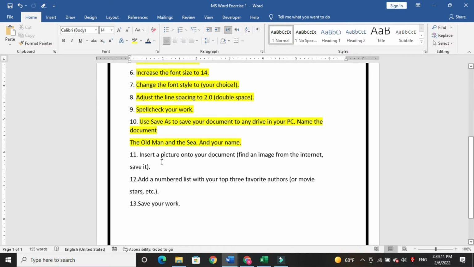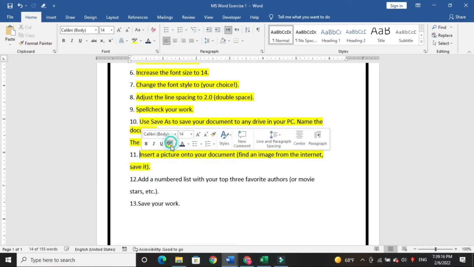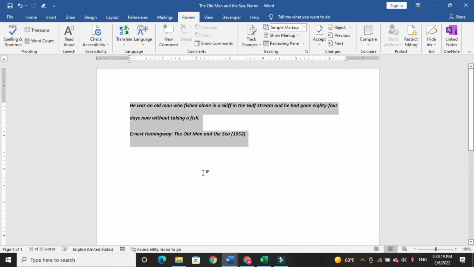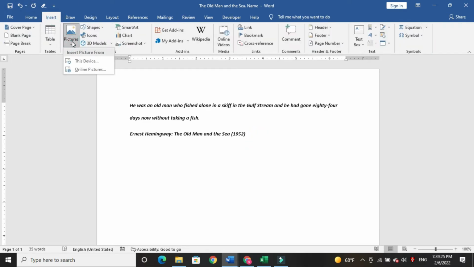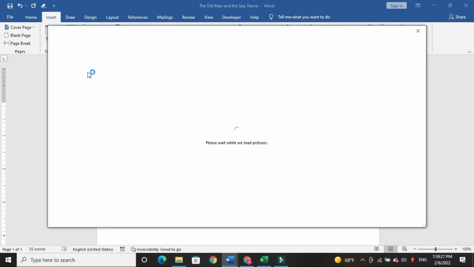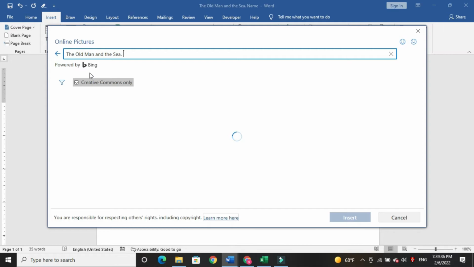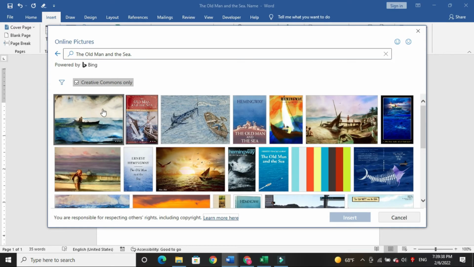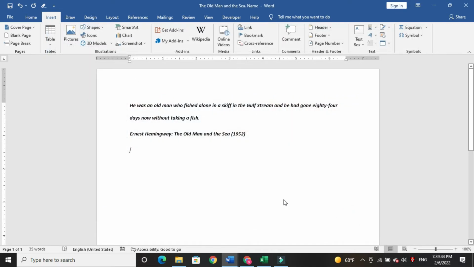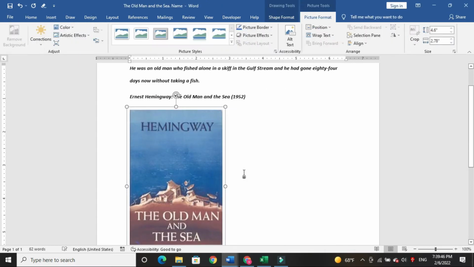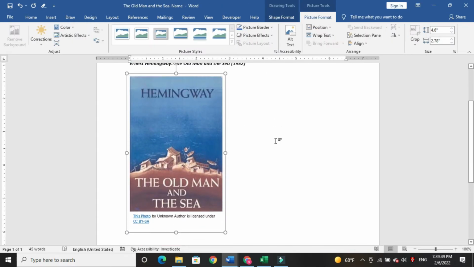Now insert a picture onto your document, find an image from the internet and save it. So go to the Insert button and go to Online Pictures. Now here you need to write The Old Man and the Sea. Then press enter, and you can see I have a lot of images here, so you can choose any one as you like. I need to choose this one. So it looks good.